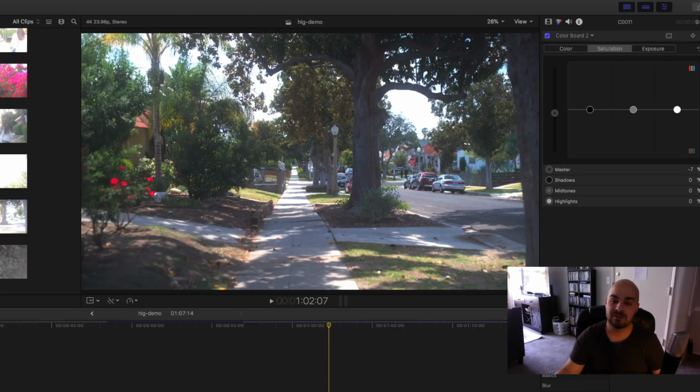And again, the beauty of this is I can export this in a Rec. 709 color space and display it normally and just the way you would any footage, and I'm still retaining all this glorious color detail.